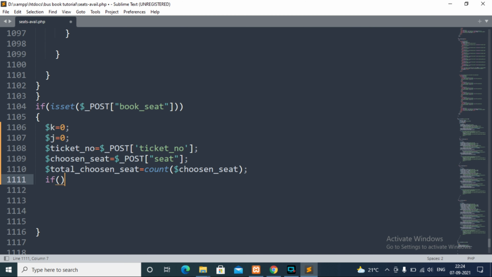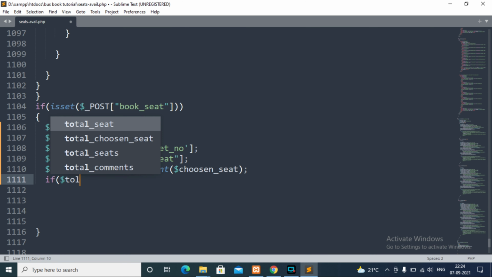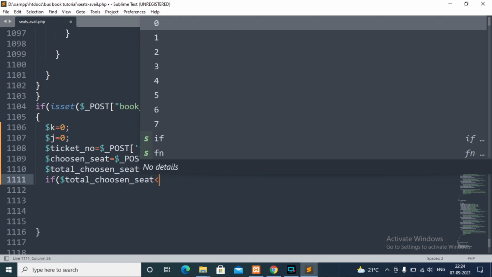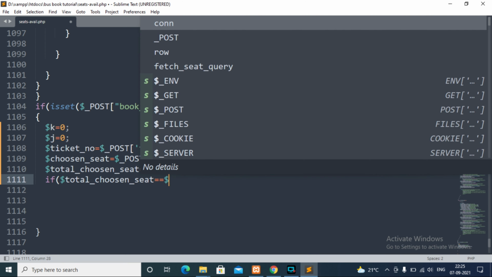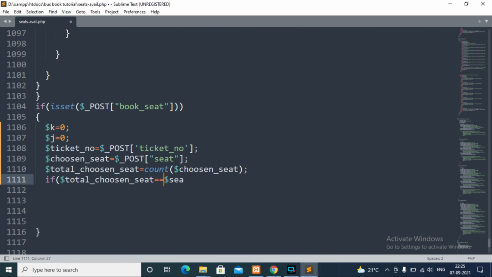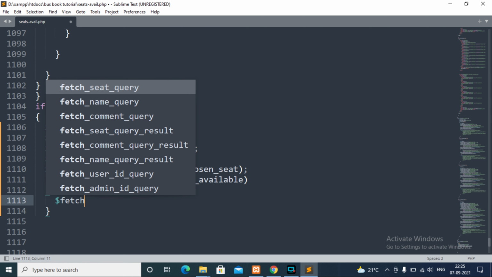After that there will be an if-else block containing the condition total chosen seat is equal to seats available. No, I think this would be less than or equal to seats available. Inside the if block we will have another variable, fetch total passenger.